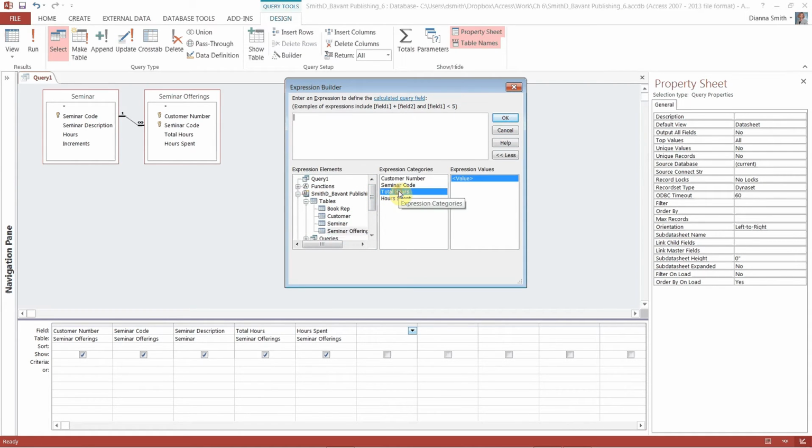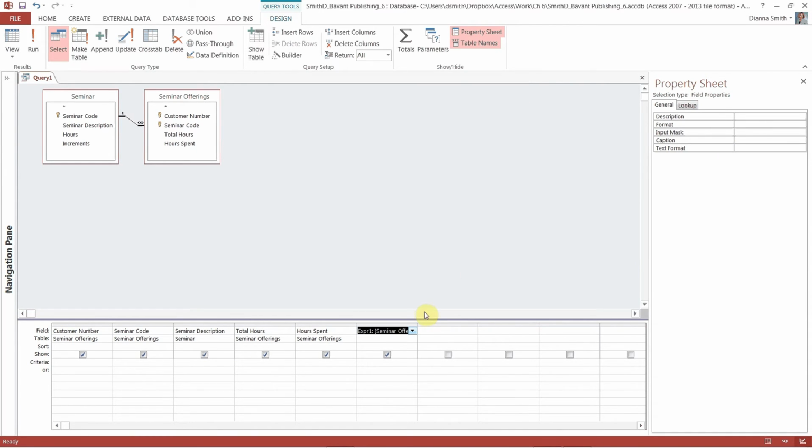Now we can double click Total Hours. And notice that it tells you that it has the Seminar Offerings table, Total Hours field is what shows up here. Now we'll do minus and double click Hours Spent. And same thing, Seminar Offerings is your table, Hours Spent is the field that you use. Yours should look just like mine or the one in the book. And on page 342 it says to click OK. And notice it shows it here, and we have EXPR1 as the field name right now.